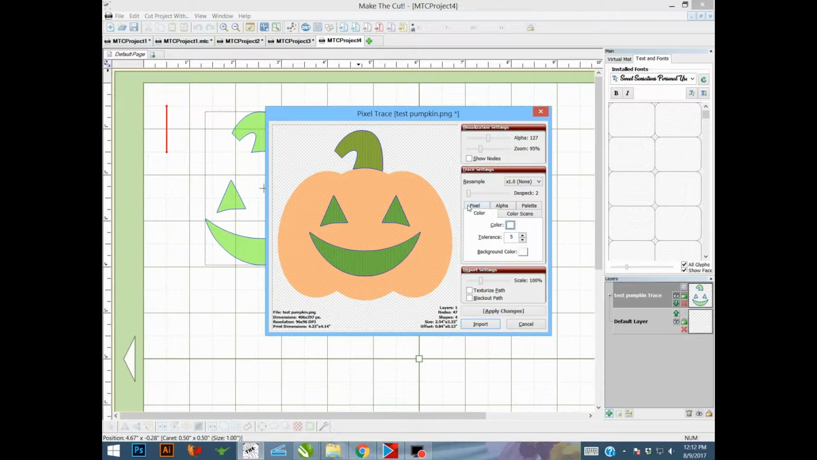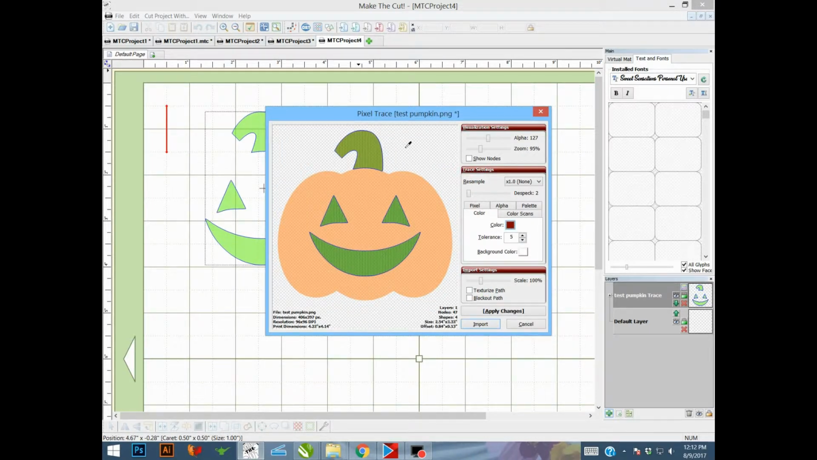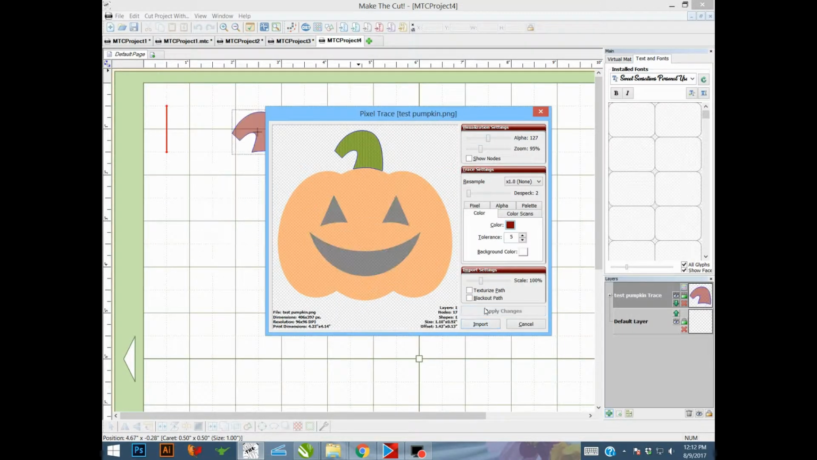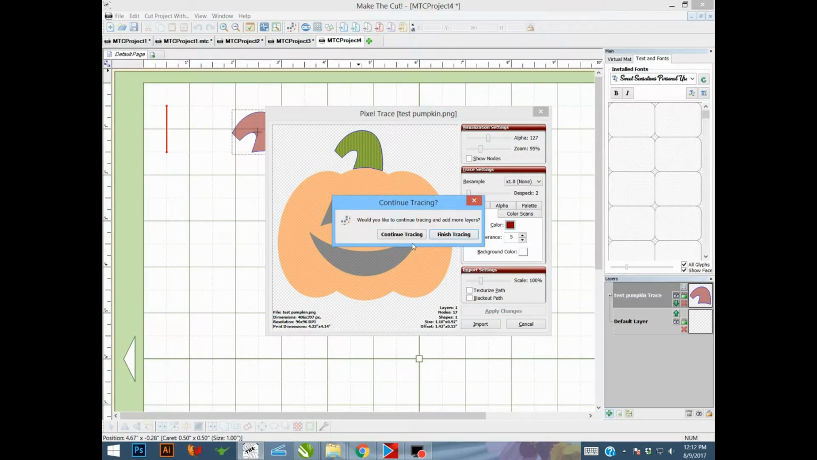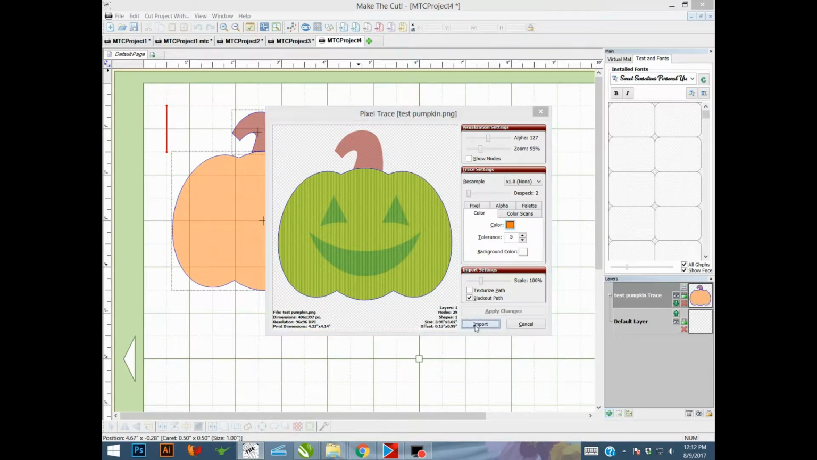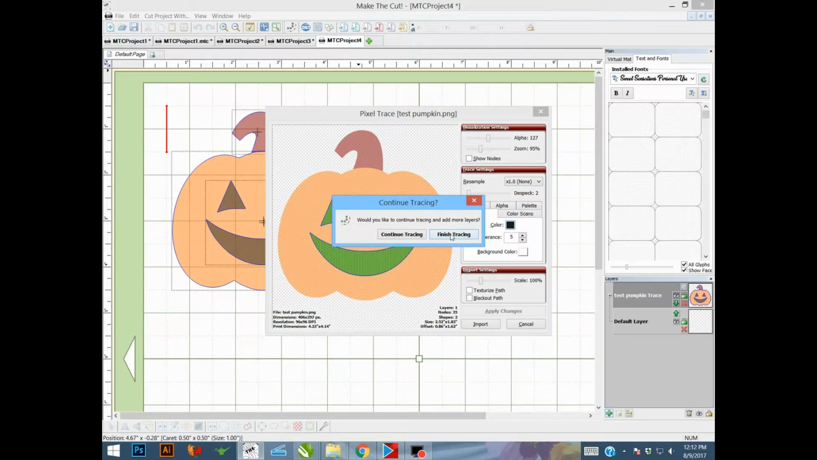So we've brought in the same pumpkin, and I'm just going to color the stem brown. I'm going to select, apply the changes, continue tracing, select orange by clicking on that little color and then the orange, and I'm going to black it out so that it's still solid. Continue tracing, and now I'll select the black and take off the black out and finish tracing.